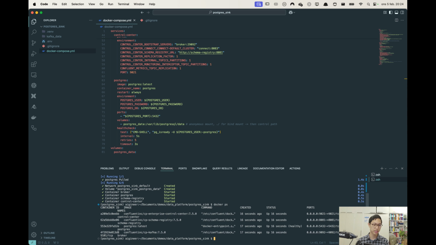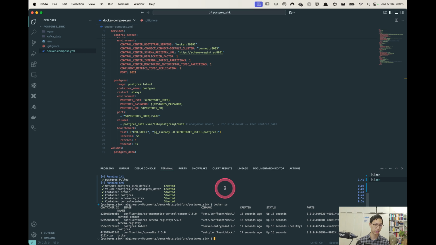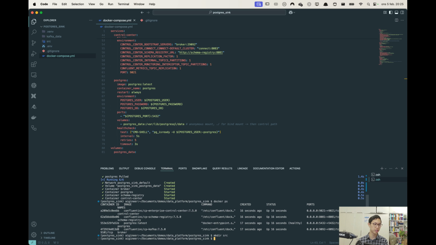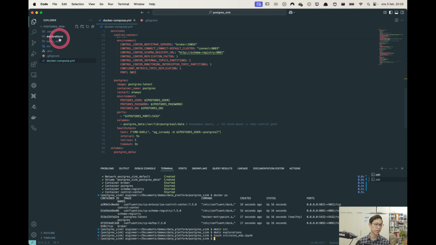If I do docker ps, you can see here we have 4 containers. Actually, I will do this so that you can see all of them. They are control center, schema registry, Postgres, and broker. So let's make the src for source and make the explorations folder. Then I will do touch coins EDA.ipynb. It should be in src, or not in src, actually I wanted it in explorations. Then move it to explorations.